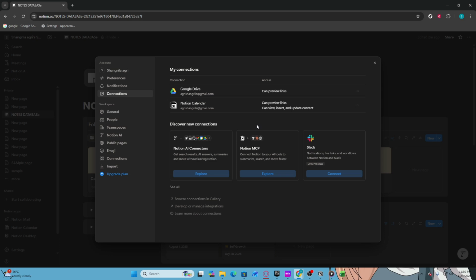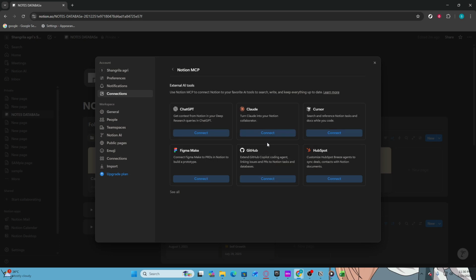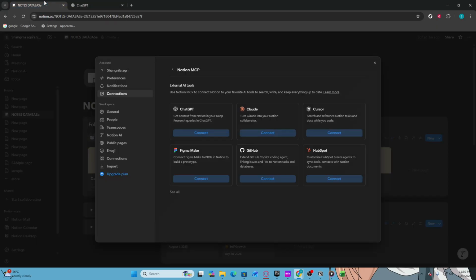Once in the connection section, look for the option labeled Notion MCP. Clicking on this will allow you to manage your connection to ChatGPT. Confirm that you are ready to proceed, as this step is crucial for the integration. After selecting Notion MCP, find and click on the ChatGPT option. This action prepares the system to establish a connection between Notion and ChatGPT. Ensure your internet speed is sufficient for a smooth connection process.